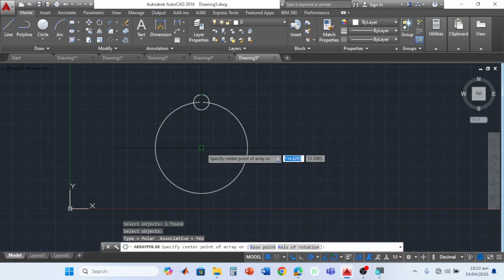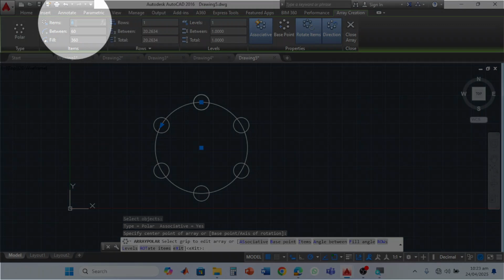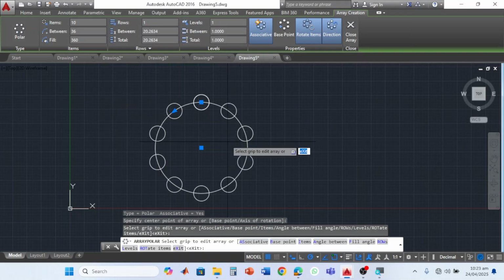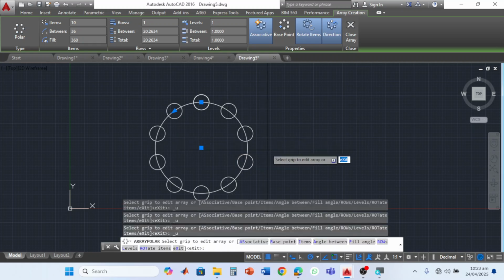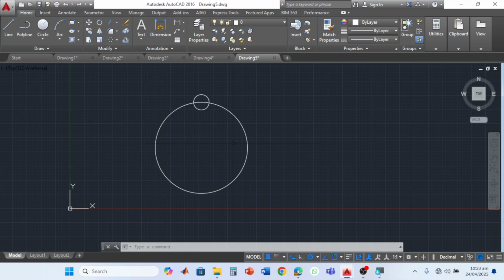We will select the center of the large circle, so automatically 6 objects have been created. We can increase the number of objects over here. These are 6, we can make them 10. So now there are 10 objects. We have created two circles, one small circle and one larger circle.